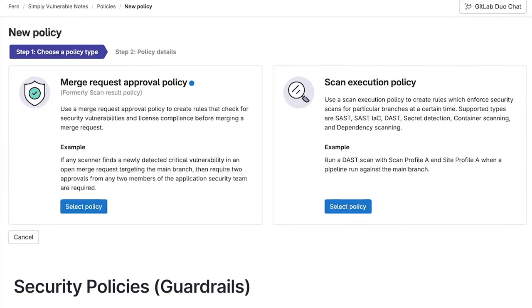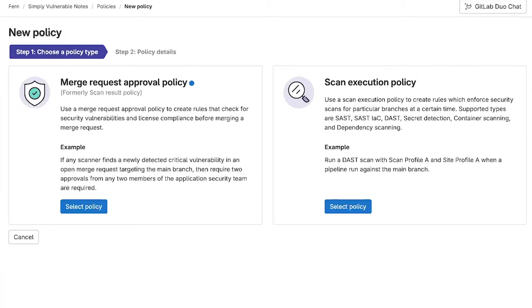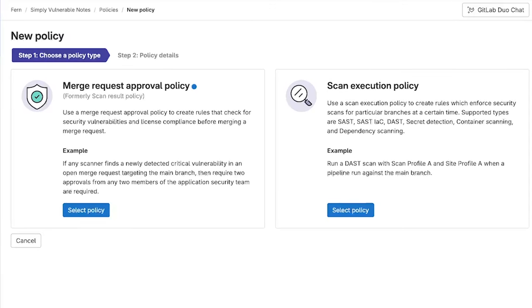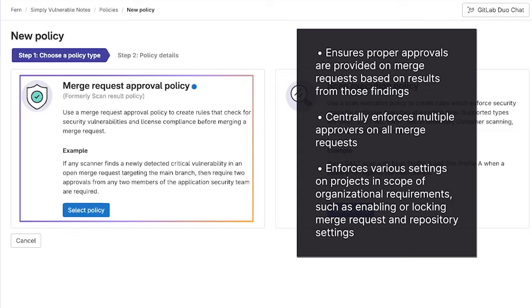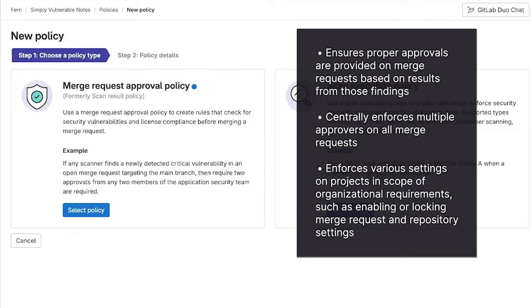GitLab provides security guardrails or policies which enable security and compliance teams with a way to enforce controls globally within their organization. The first type is the merge request approval policy, which ensures proper approvals are provided on merge requests based on the results from those findings, centrally enforces multiple approvers on all merge requests, and enforces various settings on projects in the scope of organizational requirements, such as enabling or locking merge requests and repository settings.